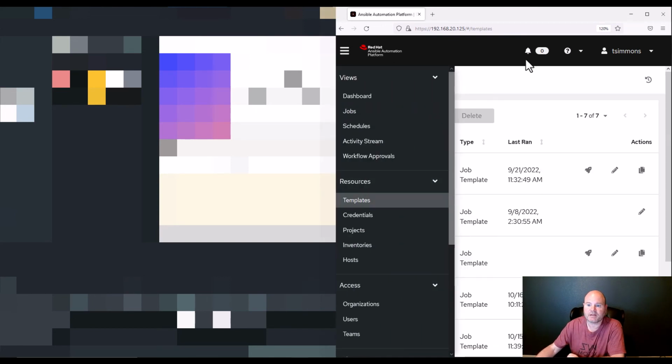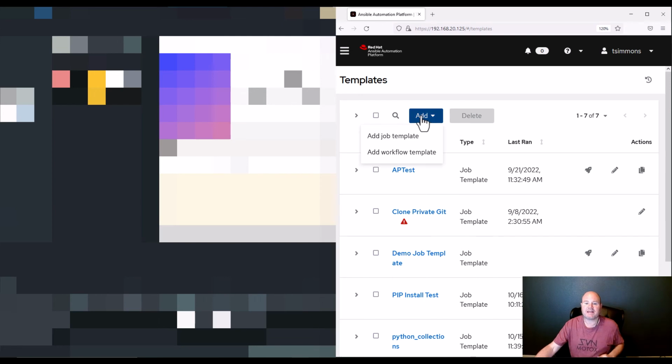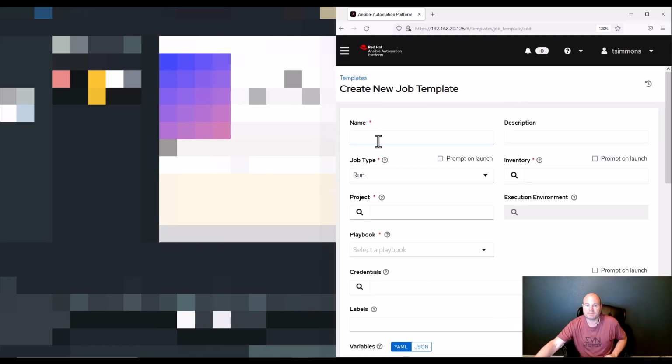So we're going to go to templates. From templates, we're going to add. We're just going to do a regular job template, not going to mess with the workflow right now. So select the job template, and we're going to call it automation private GitHub repo clone. You can put a description. My name is a pretty good description. The default run job type is run.